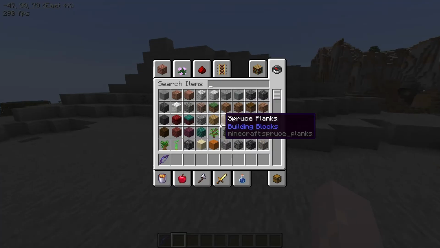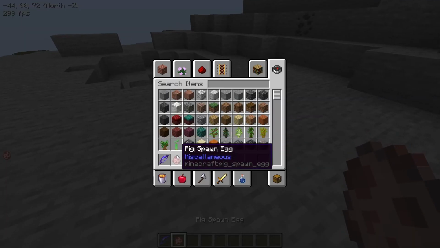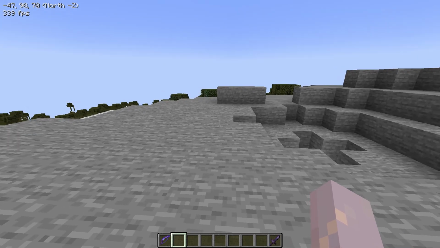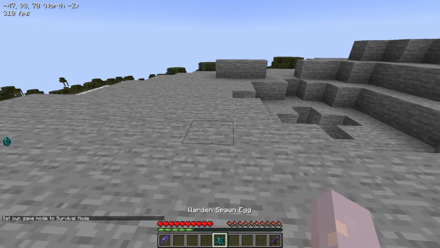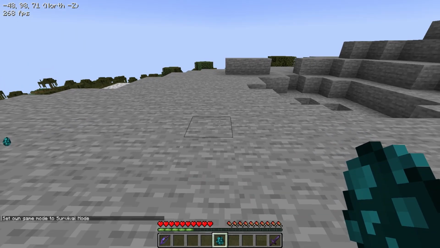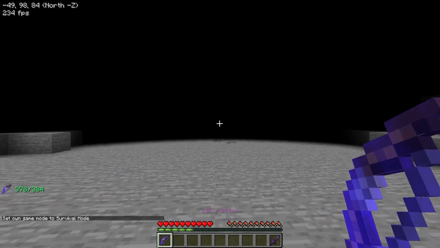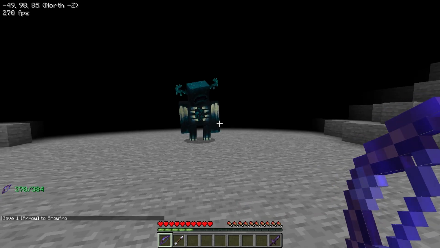Let's try this on some mobs, just for fun. If I got a pig over here, actually, who needs a pig when you can have a warden? So I'll just get a warden real quick, and I'll go in survival. I may regret this. Run away quickly. Oh my gosh, I'm scared. I forgot arrows. Oh my gosh.